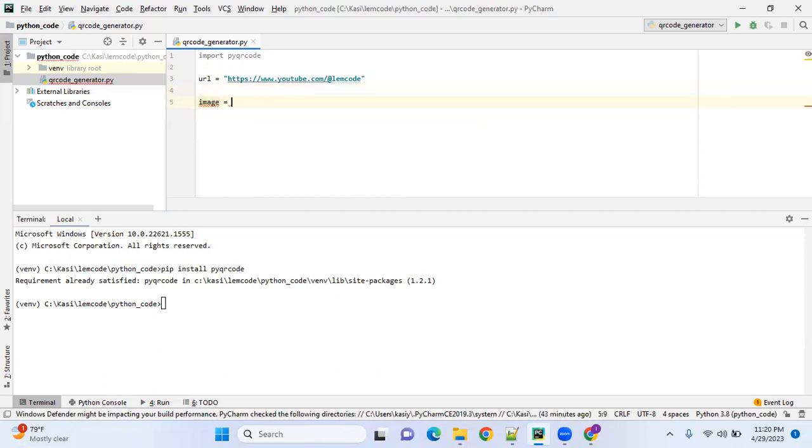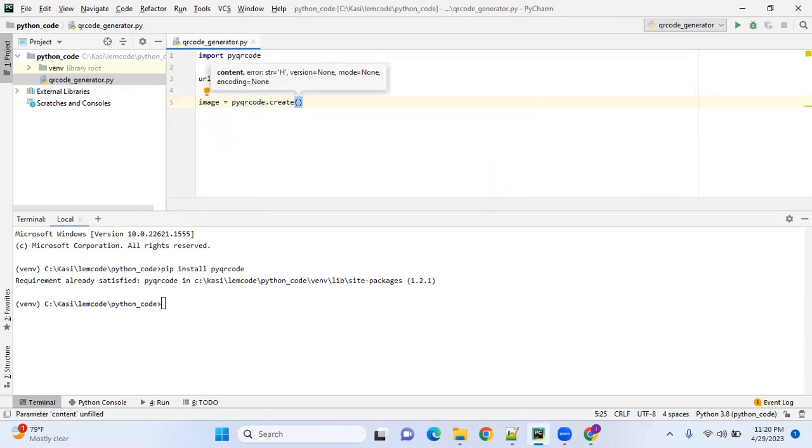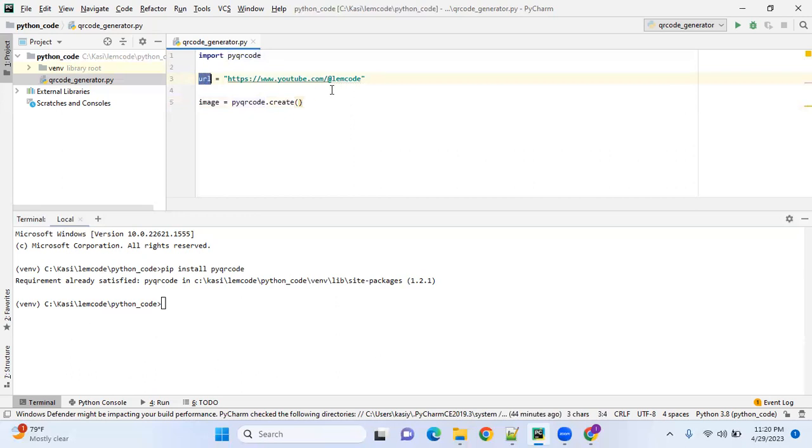Image equals PyQR code dot create. Inside this create, you need to pass the text. The text can be anything. It can be a URL or it can be some content that you want to display. And now it will return an image object. Now we need to save this image to some file, right?